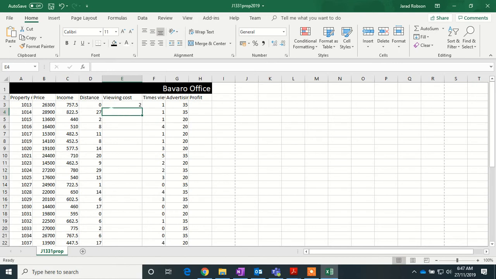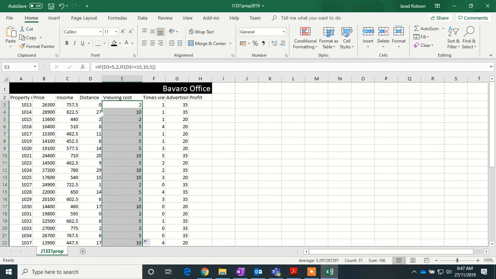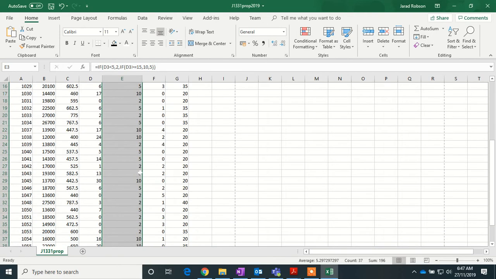So if it's less than 5, it should be 2. That's fine. Let's just fill this here. If it's 15 kilometers or more, it should be 10. And you can see here the middle one, which is it's more than 5, but it's less than 15. So you can see here that one, and you can see that if statement has worked.